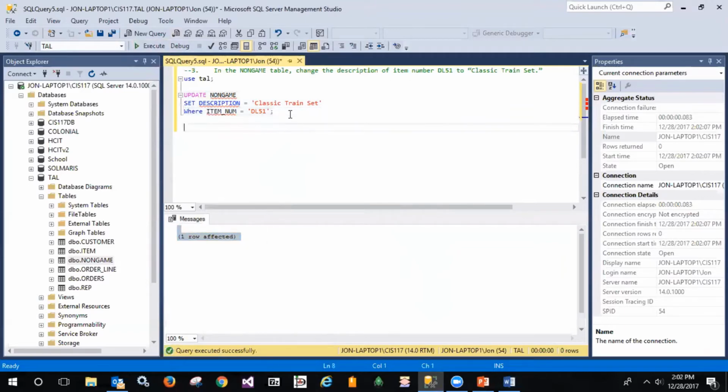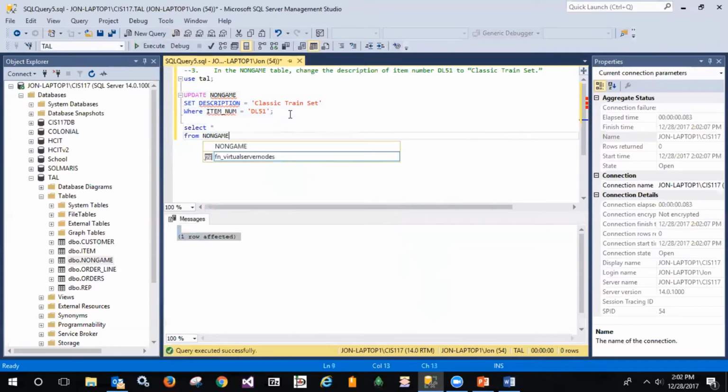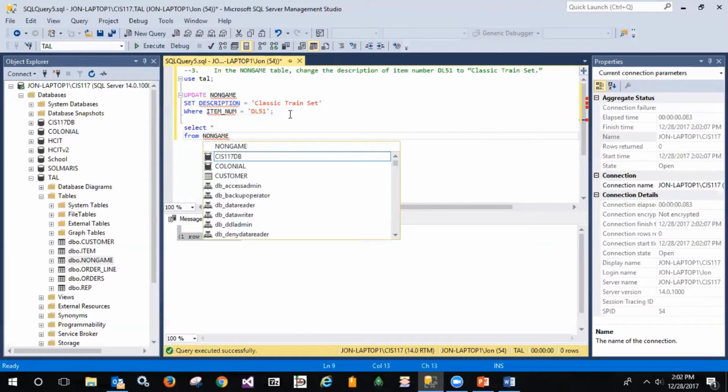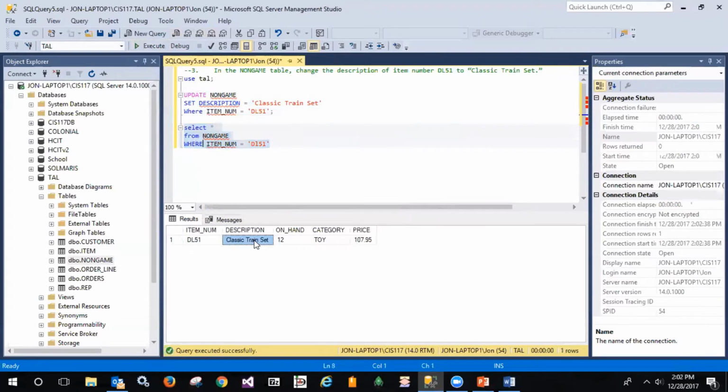And let's make sure that that change happened as we expected. So let's select star from non-game where item num equals DL51, and it should now say classic train set. And it does.